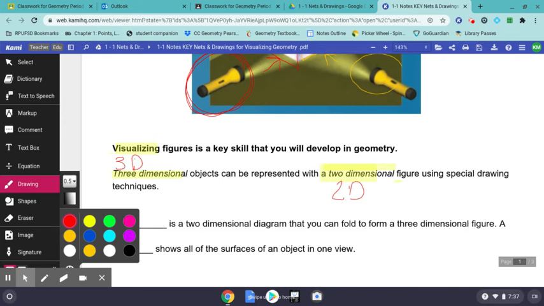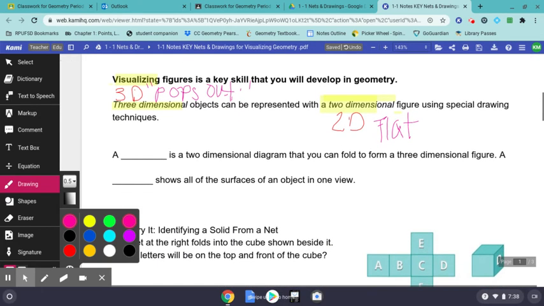If you don't know the difference between a 2-dimensional and a 3-dimensional object, a 3D object I like to think of as an object that almost pops out. So a ball would be a 3-dimensional object. Something 2D I think of as something flat. So if a ball is a 3-dimensional object, the ball is like a sphere, then a circle would be your 2-dimensional figure.